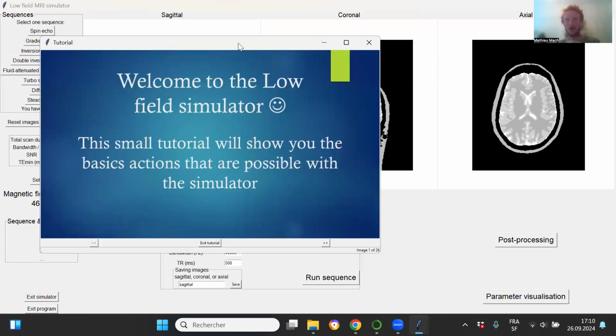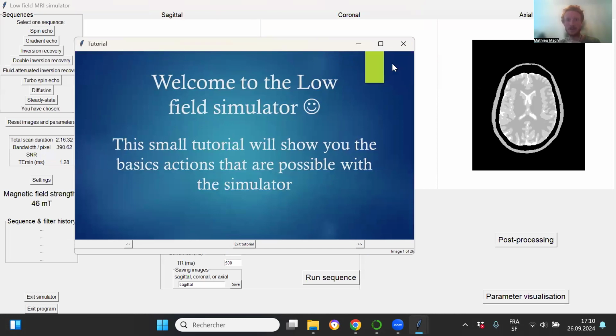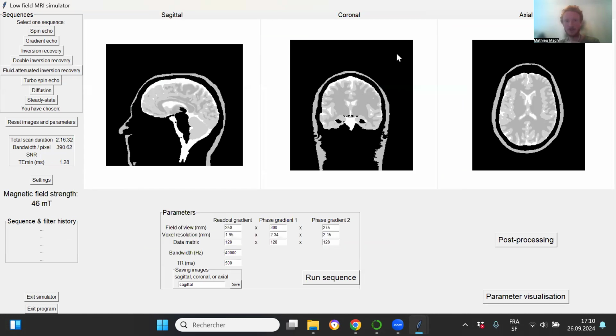So once you open the simulator, I'm just navigating through the different Zoom windows. So this is how it looks. We try to make it as close as possible to, for example, a Philips or a regular MRI system. So you will have your 3 different views: sagittal, coronal, and axial.